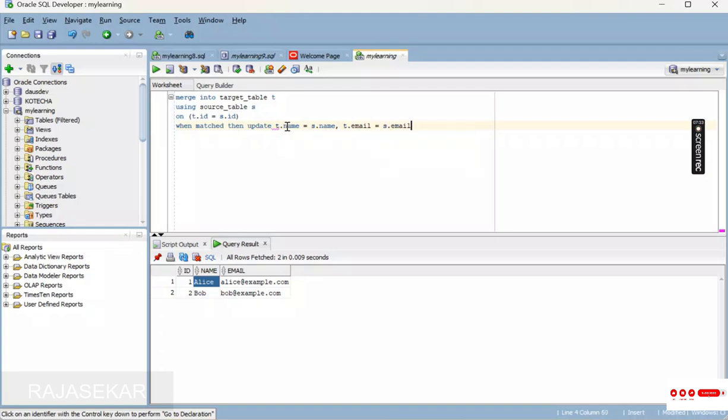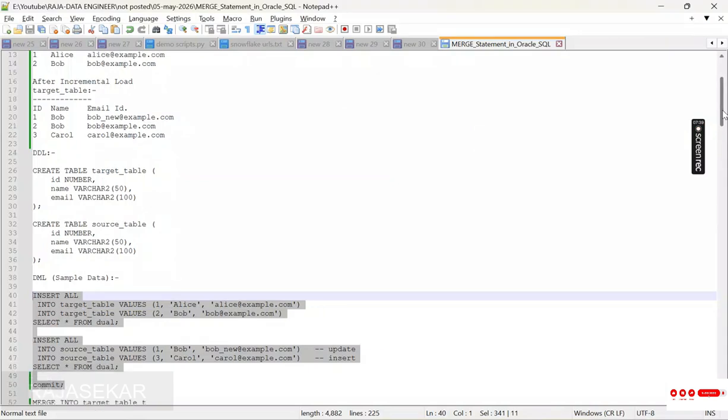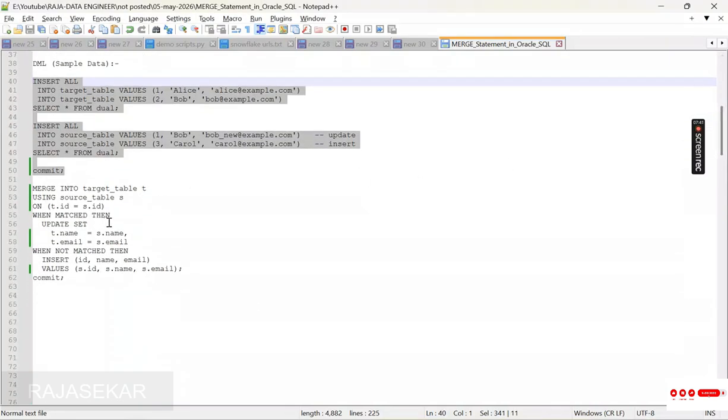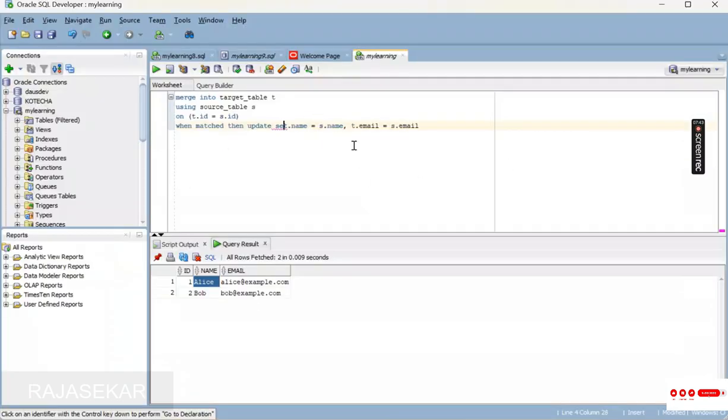Okay, update. Sorry, I'm making a little mistake here. Yeah, I forgot to put set. Okay, if it is matched, then we need to update.